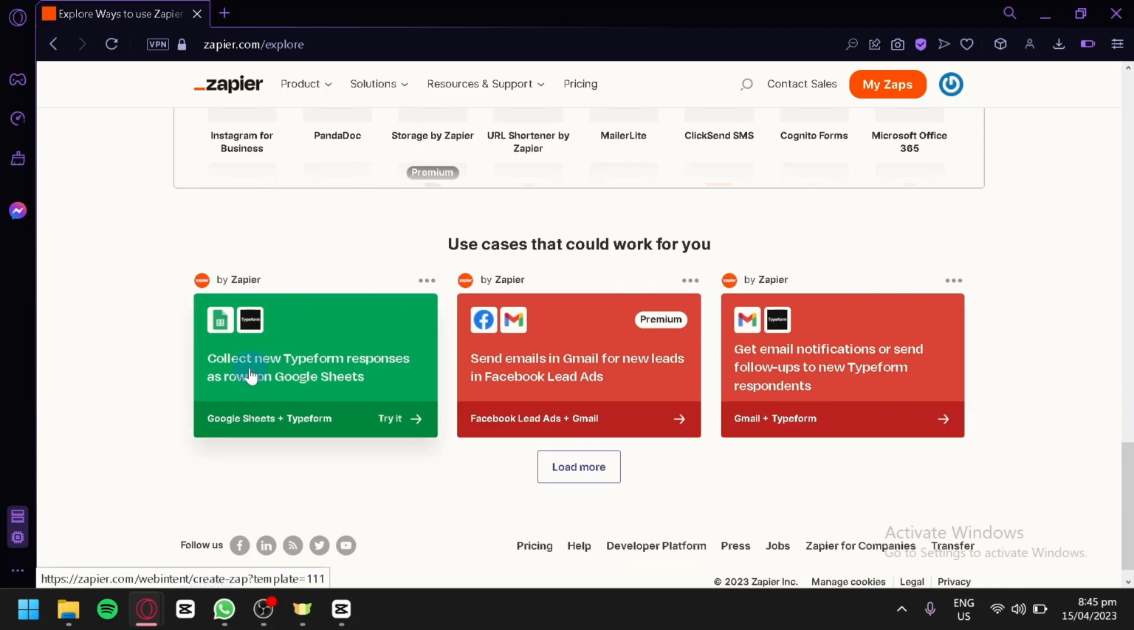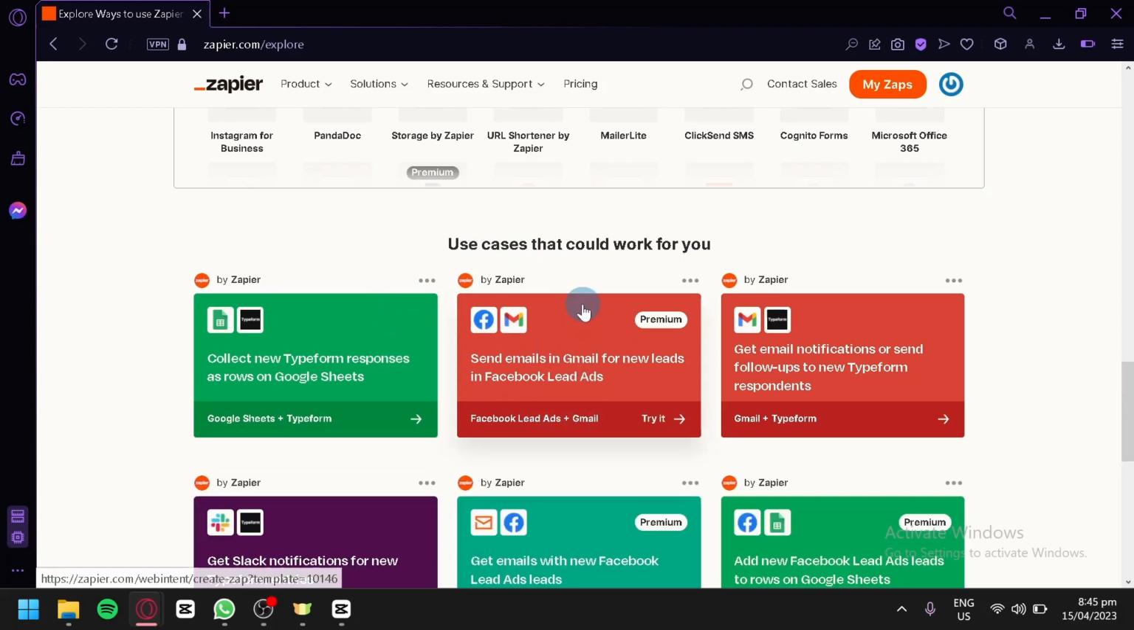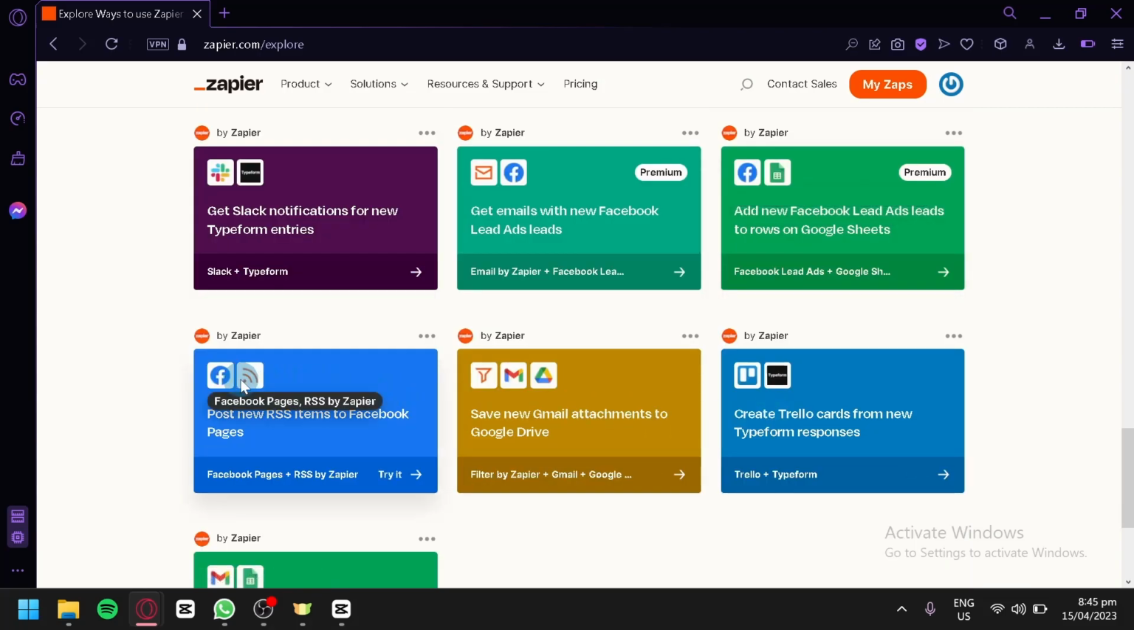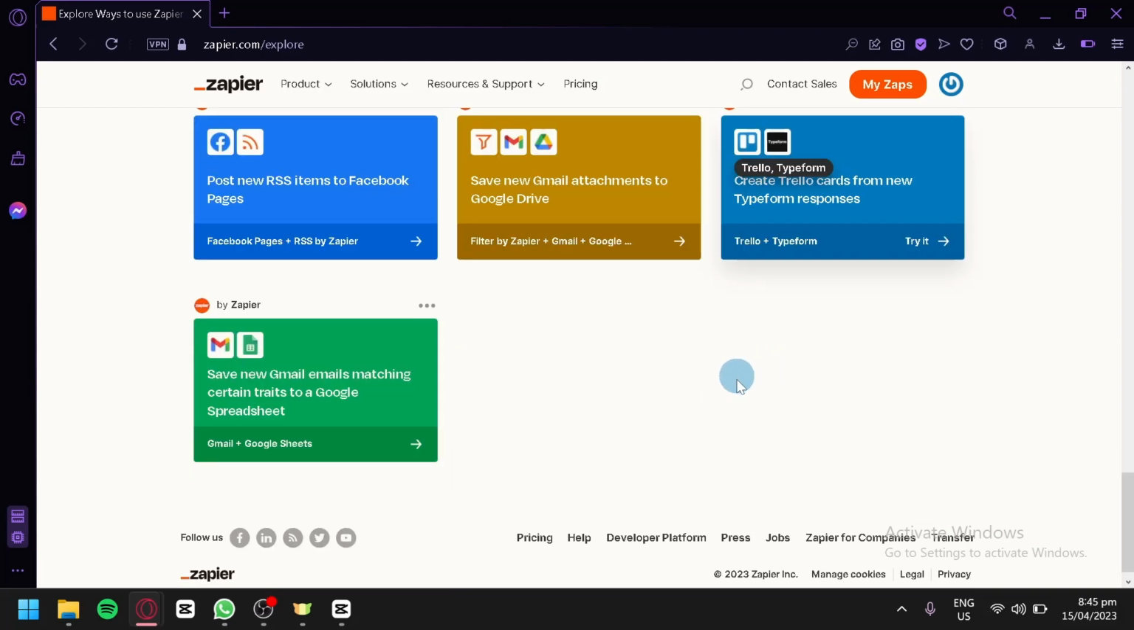Now, over here below, we could also see the pre-made workflows. We have Excel to Typeform, Facebook with email, Facebook with Gmail, Gmail with Typeform, Slack with Typeform, email by Zapier with Facebook lead ads, Facebook lead ads with Google Sheets, Facebook page with RSS by Zapier. There's also filter by Zapier, Gmail, and then Google Drive, Trello and Typeform, and Gmail and Google Sheets over here.